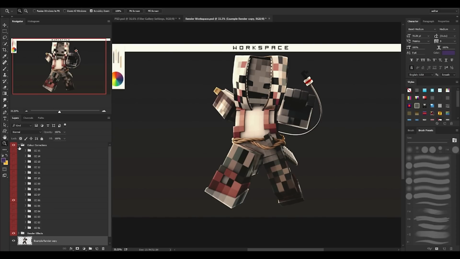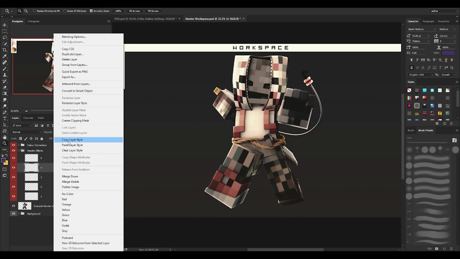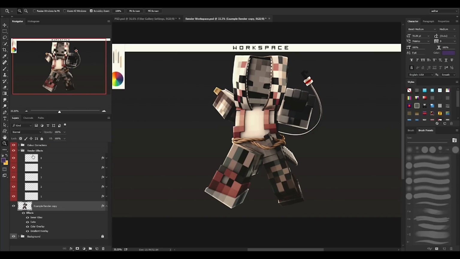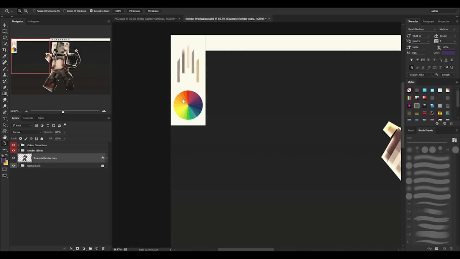Straight away when you go on, you can choose any color correction you want, and I'm just going to choose this one, and then you can go off and choose a render effect. Say I choose number 4, I can paste the layer style, and I can choose a color palette because we have a color palette over here. We can choose any color.